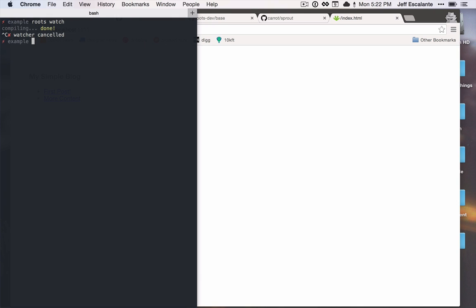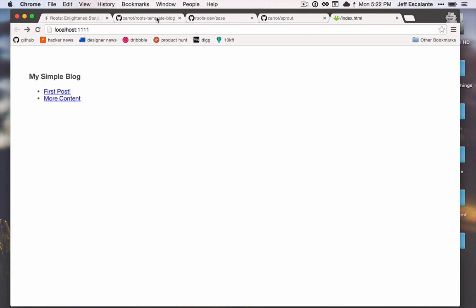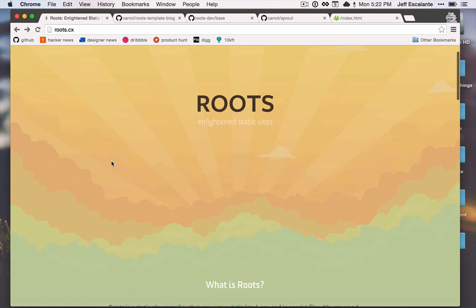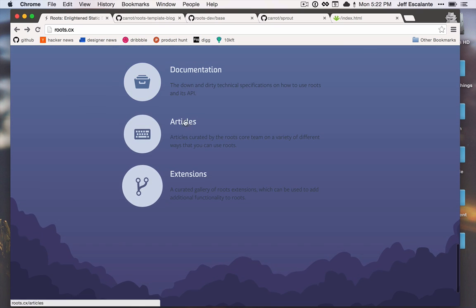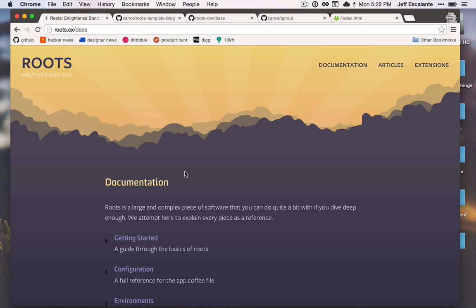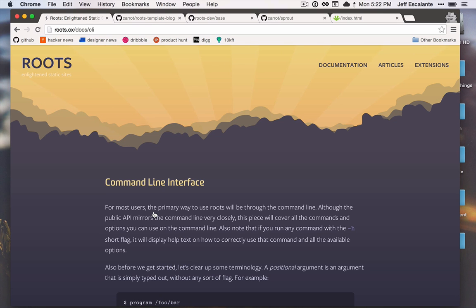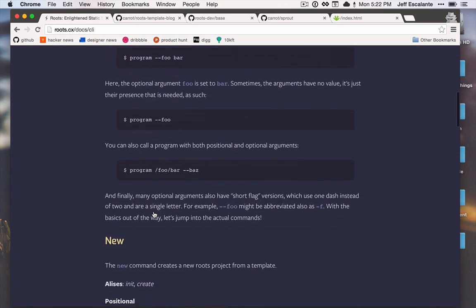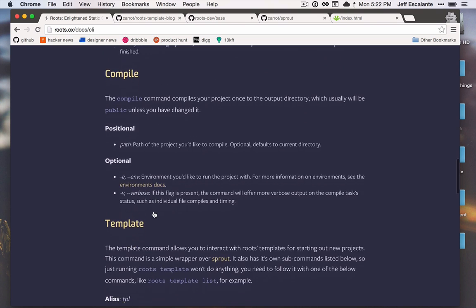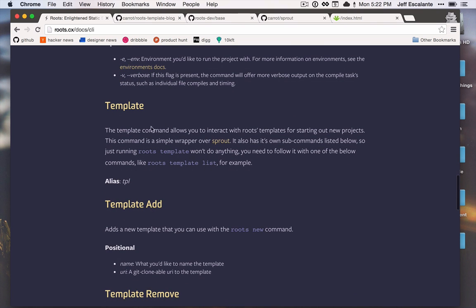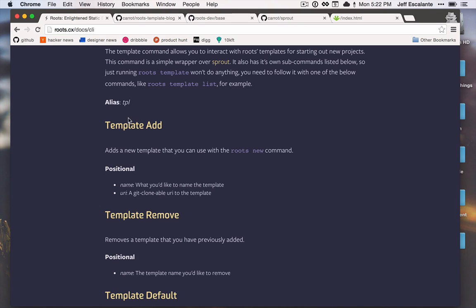So that was an example of adding a new template. There are a few other things that we can do with templates here. So I'm going to go on the Roots site down to documentation and jump into the command line interface. So if we scroll down a little bit here to the template command, you could see that this will give us some options that we can use to deal with templates.